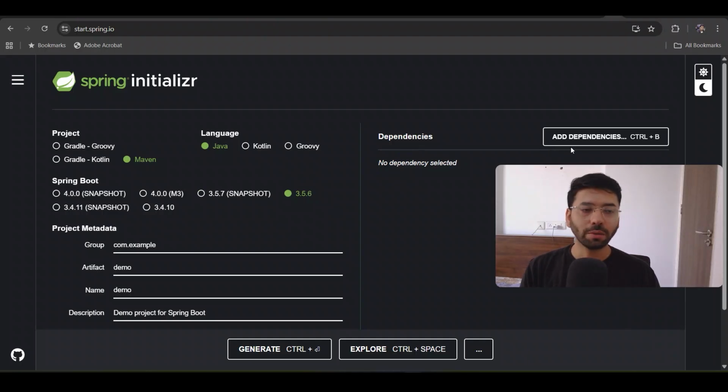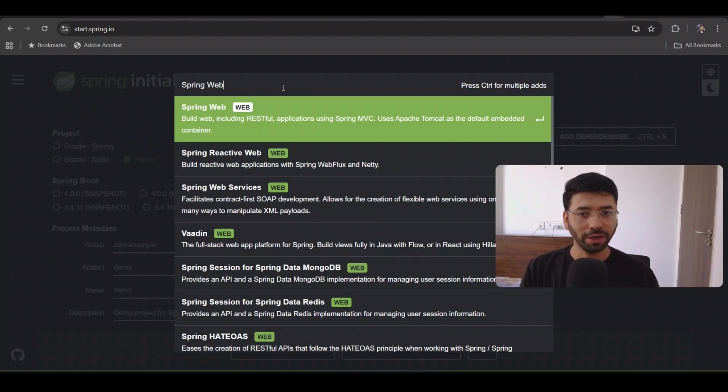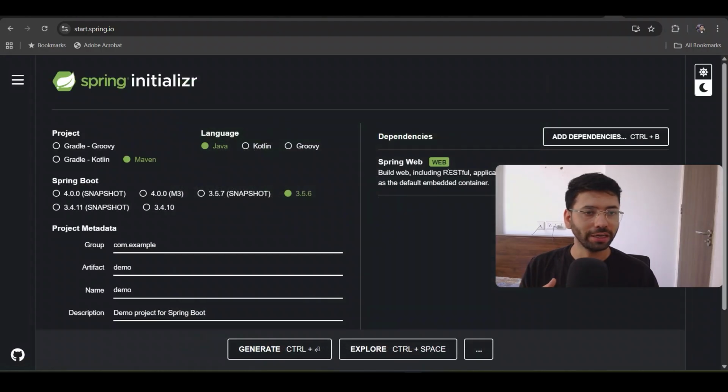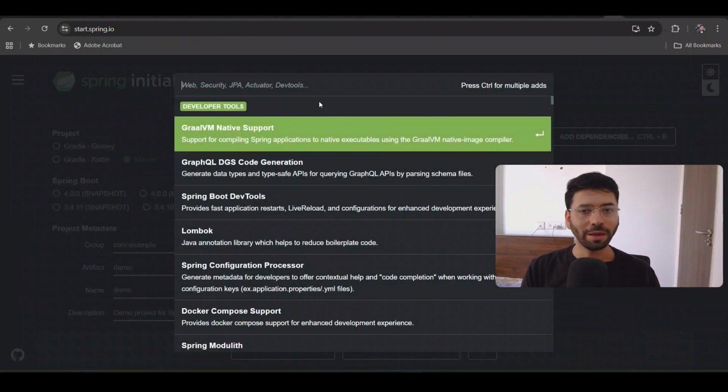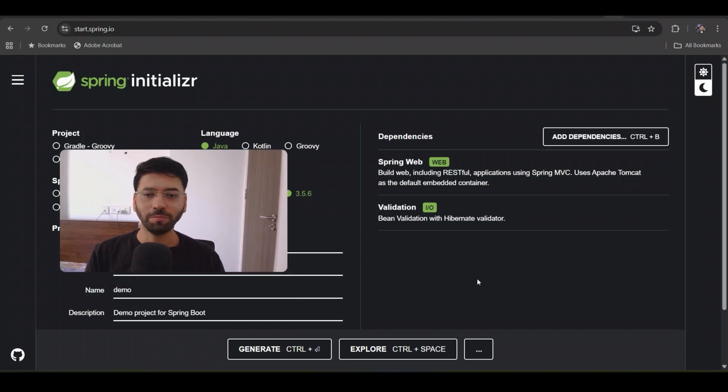So we need to add some dependencies. I'll show you here. The first one I'm adding is Spring Web, okay? You can see here it is useful for REST APIs, okay? So I'll click on this and it will be added. The next dependency I'm going to add is the validation one. So just keep on adding with me, okay? These are the two. I'll add a few more here.